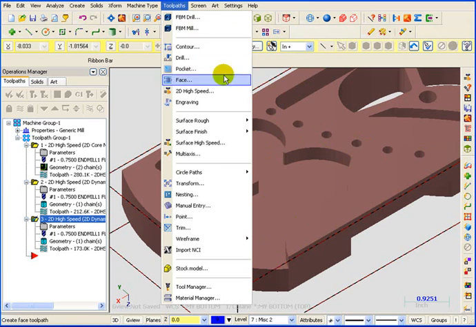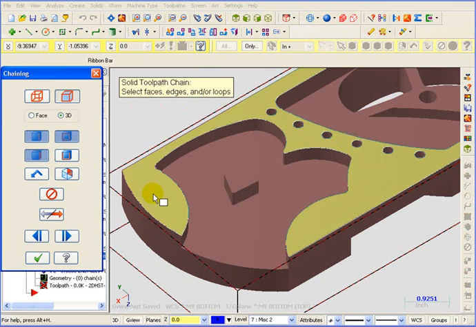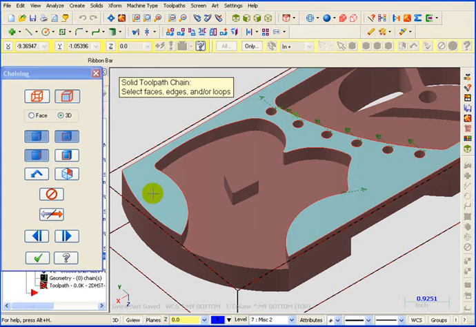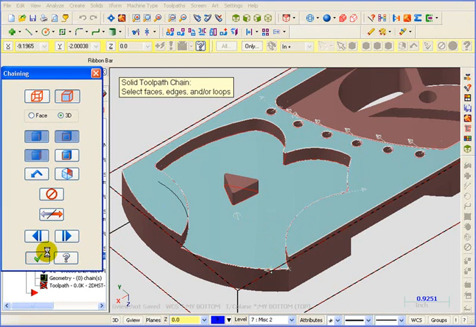So we'll go to our toolpaths, 2D high speed. And this time I'm going to pick from faces. So I'm going to pick this face. I'm going to pick this face. And by picking that face, it also grabs the boundary of this island. So we're going to OK that.